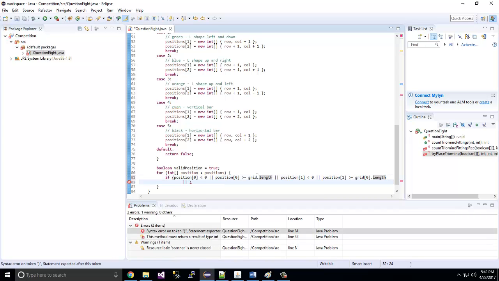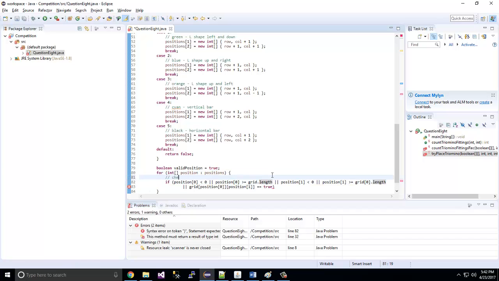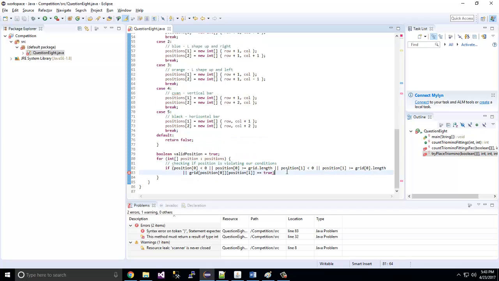Okay, we also need to have all these spots be empty. So the grid position at the current position needs to be equal to false. We need it to be empty. So actually, it'll be violating it if it's equal to true, and that's what this if statement is checking. So we're checking if position is violating our conditions. If it does violate our conditions, then we need to change this flag to false. Otherwise, we'll just leave it whatever it was before.